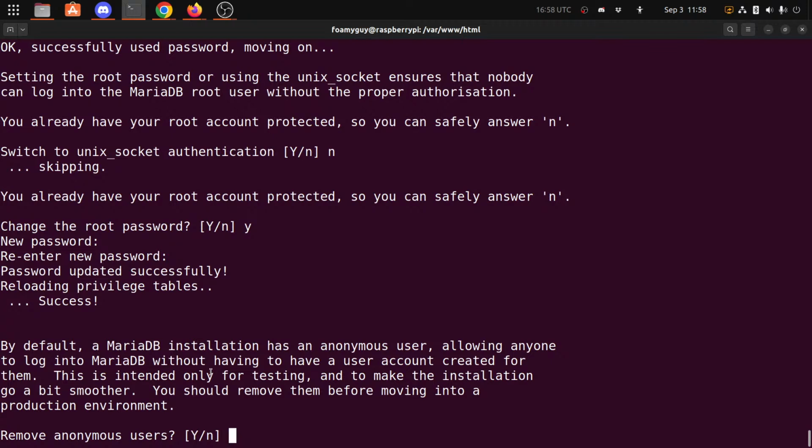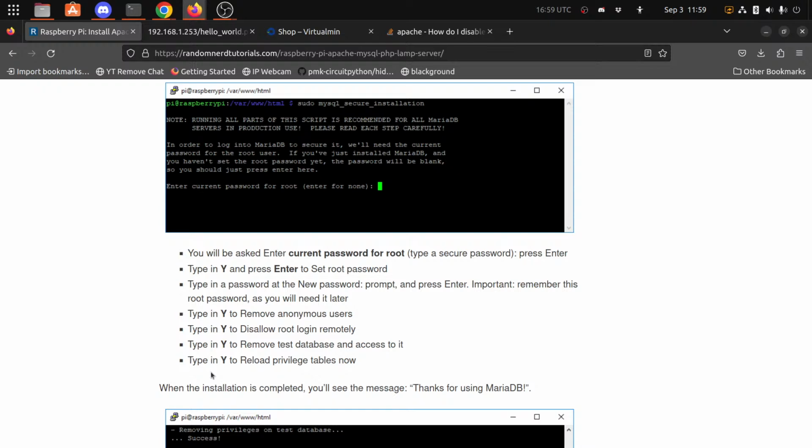having access to a user account created for them. That's intended only for testing, and to make the installation go a bit smoother, you should remove them before moving to production. Do we want to remove the anonymous users? Let's look at our thing. Type yes to remove.